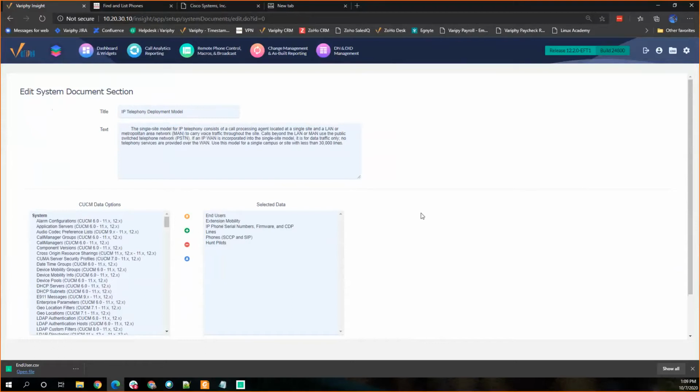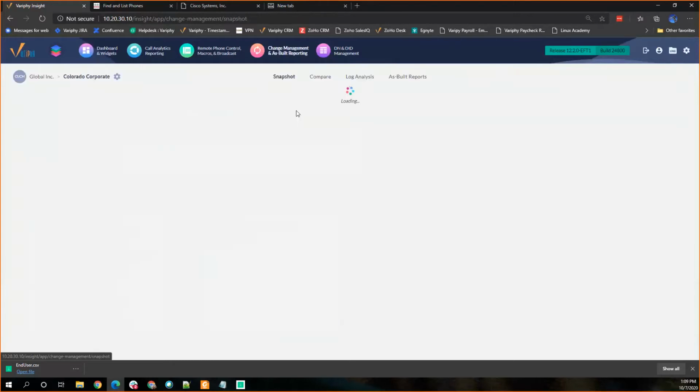So the system documents really is just a way to customize. You can also customize color and logos on these reports as well, but just giving some extra explanation of what the data is saying. Okay, I'm going to jump back into my as-built reporting tool here.